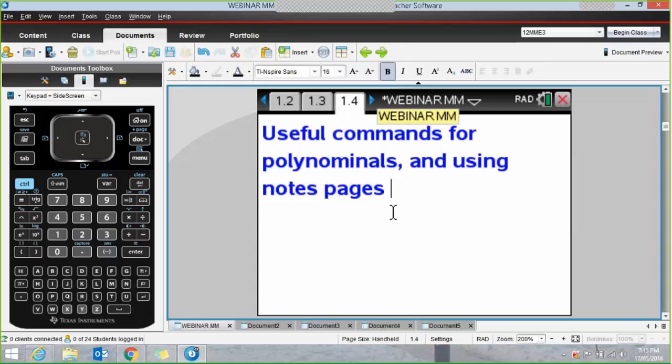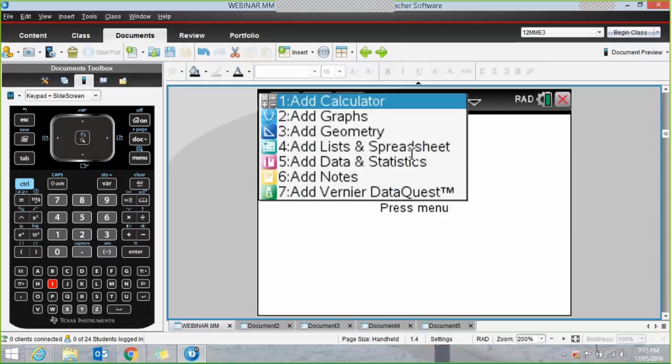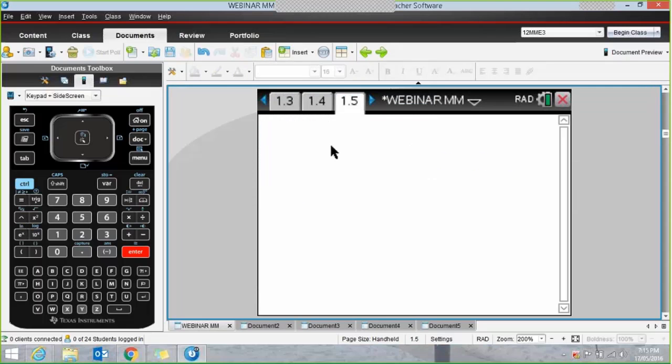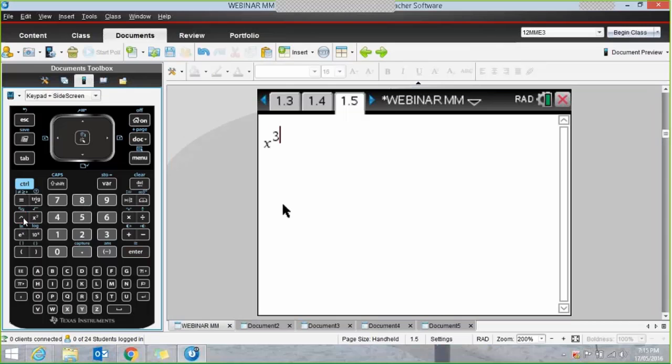and using commonly used functions on the CAS for polynomials. So we might insert a calculator page here and look at a polynomial. Let's do x to the power of 3 minus 4 times x squared minus 31x plus 70.